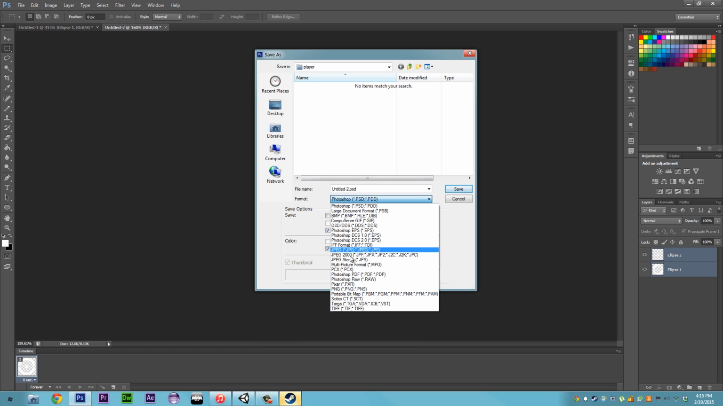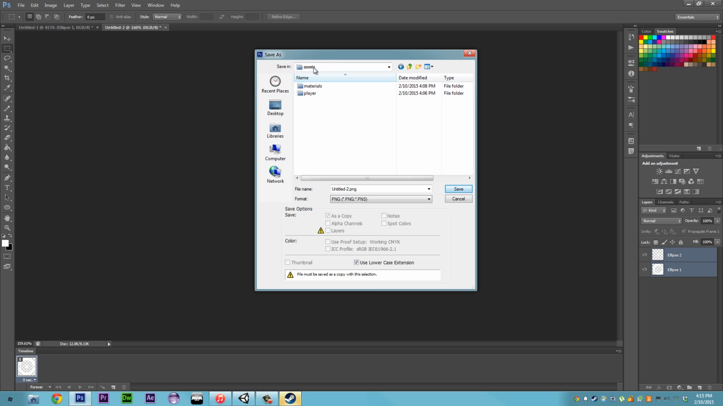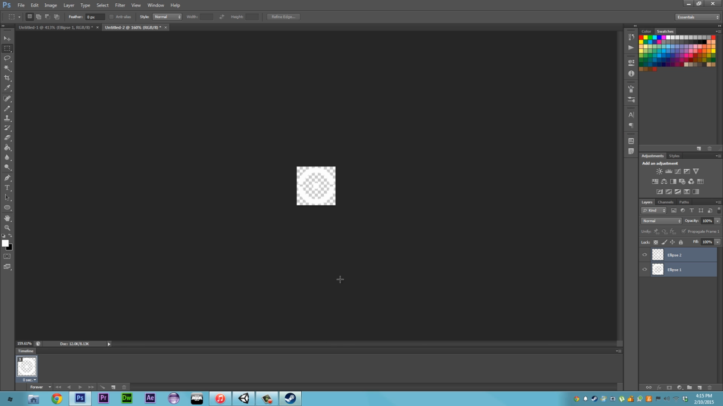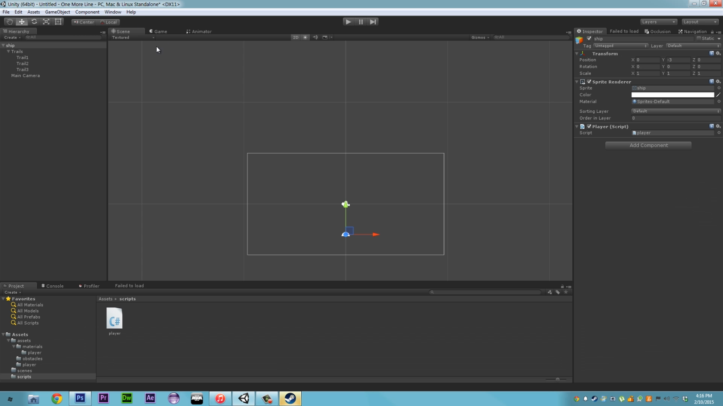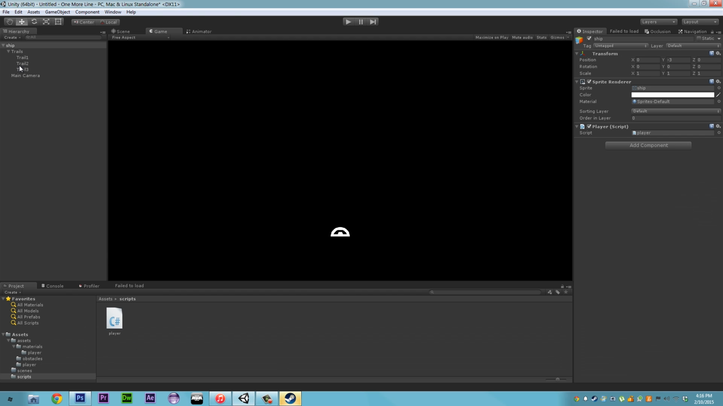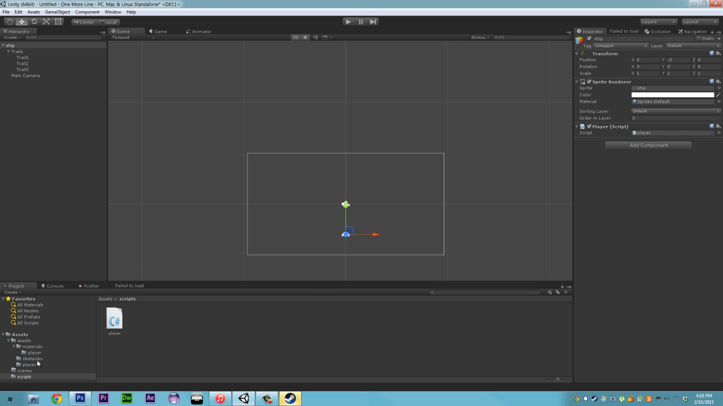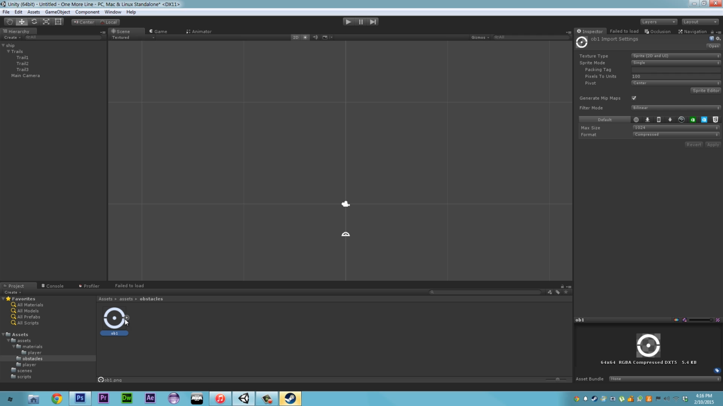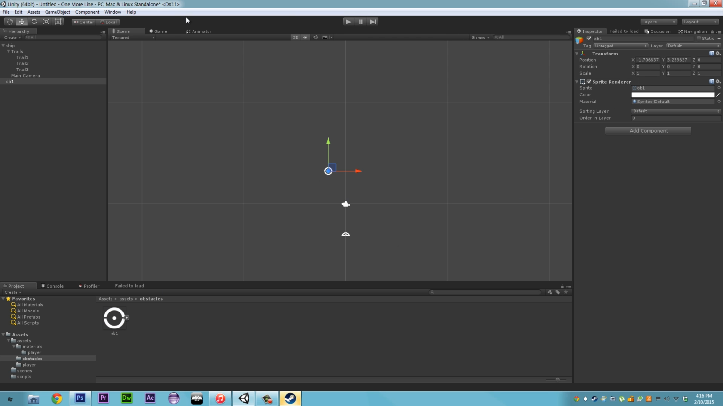So we'll save it, PNG in obstacles, and it will just be OB1. Okay, so for instance, we don't really want to generate anything right now, but we're just going to change this to 75. I'll change it to point and true color, and we'll just put it there.